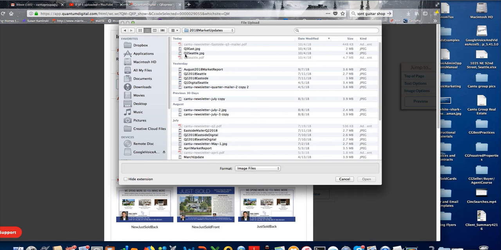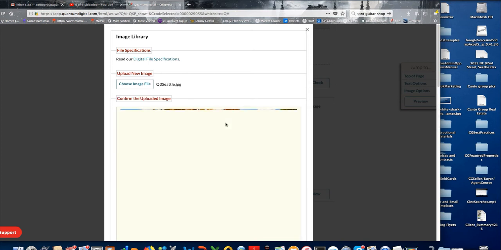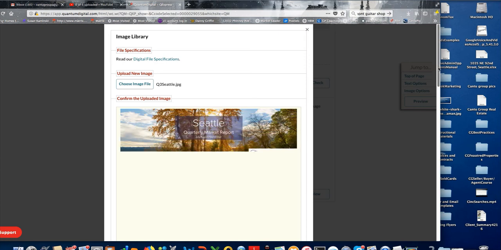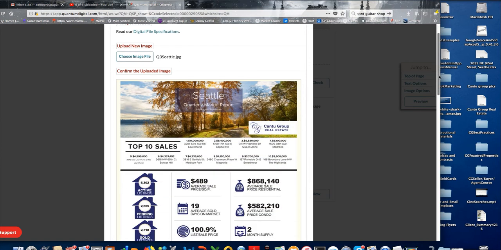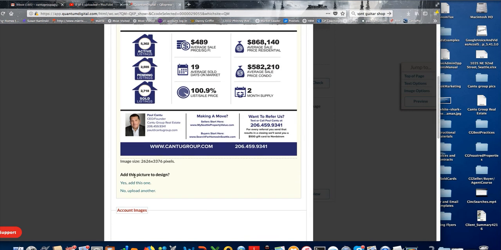Okay, here it is, Q3 for quarter 3. So first, I want the Seattle side on the front and the East side on the back. So I'm going to go Q3 Seattle. Okay, and there it is in all of its glory. And then it's going to ask me if I'm sure I like the picture, and I do. So I'm going to go yes, add this one.